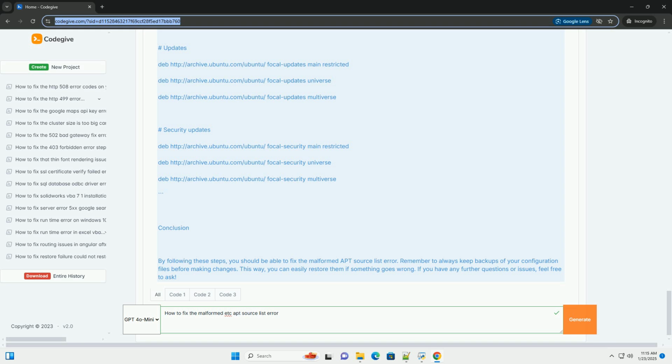If unsure about the format, you can refer to the official Ubuntu sources.list generator, https://repogen.simplylinux.ch, for a valid configuration based on your version. Example of a correct sources.list entry. Here is an example of a typical /etc/apt/sources.list for Ubuntu 20.04, Focal Fossa.